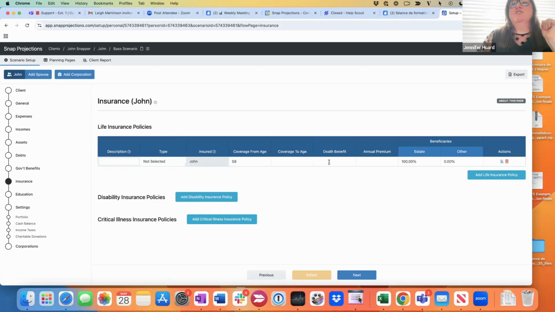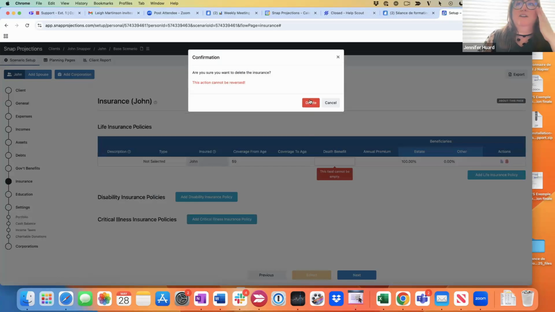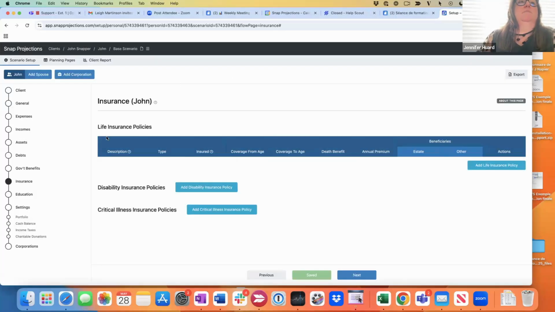What's a really nice feature is that for any death benefit or annual premium, if you have an illustration from an insurance company and you have those numbers in Excel, you can copy and paste them in. So that saves a lot of time. So that's a very popular functionality here. And then, of course, you can select your beneficiaries. But I will delete this for now because in our sample scenario, we will not be using any life insurance.